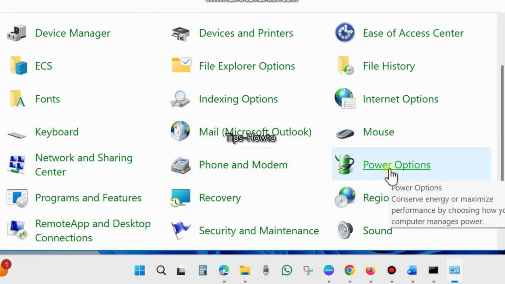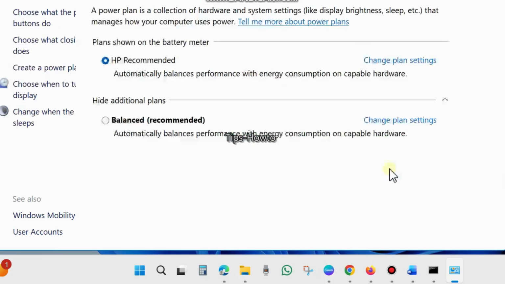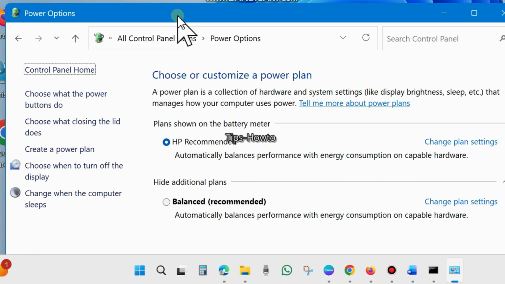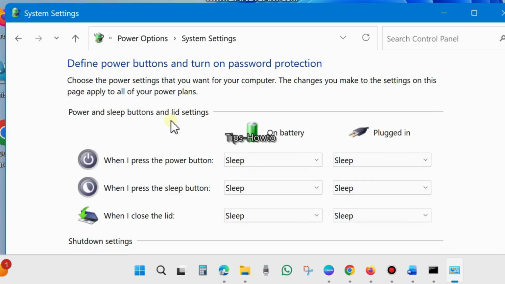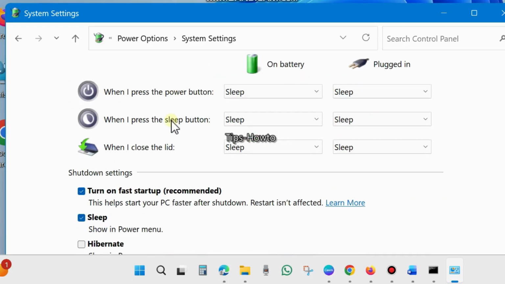The next workaround to fix this issue is, open control panel in your system and here scroll down and go to power options. Here from the left side, click on choose what the power buttons do. Thereafter choose the change settings that are currently unavailable link.